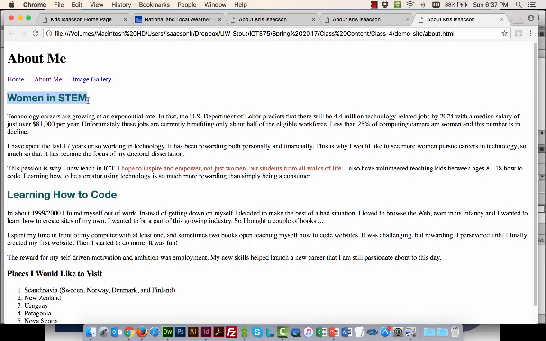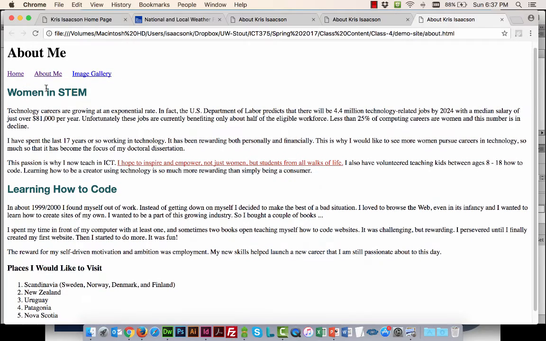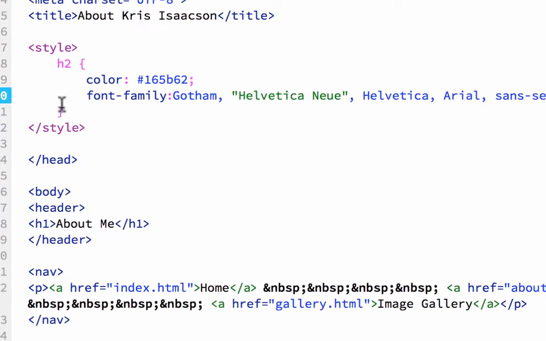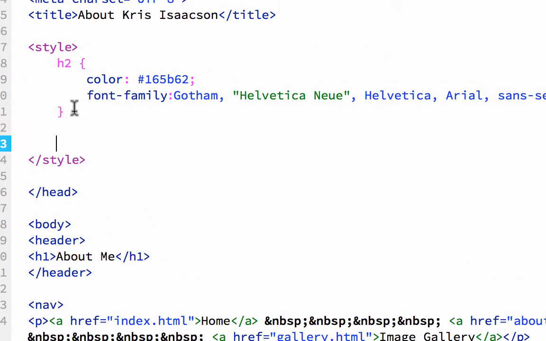Whereas before it only affected this one H2 because it was an inline style, this has affected all of the H2s on this page, which in this case happens to be both this Women in STEM and Learning How to Code line. Likewise, it would happen, let's go back, if we were to create a paragraph style.